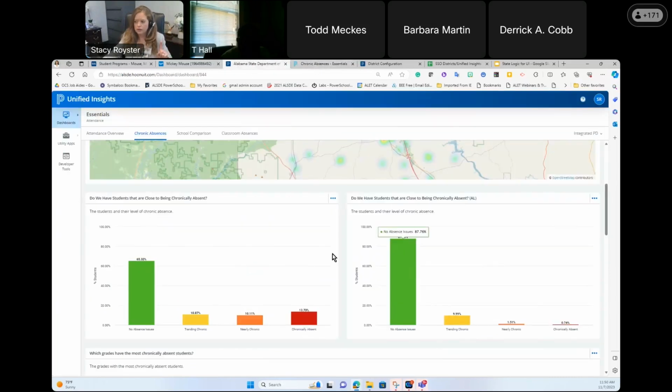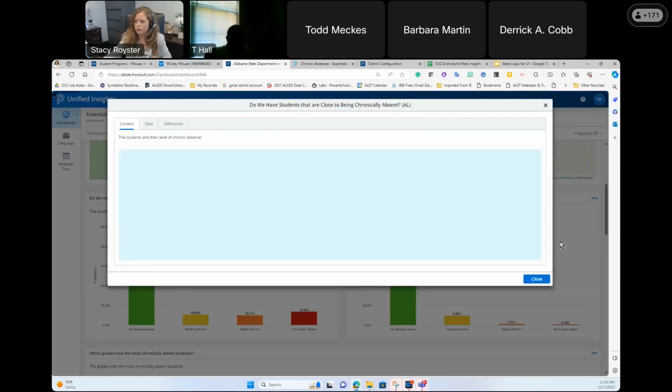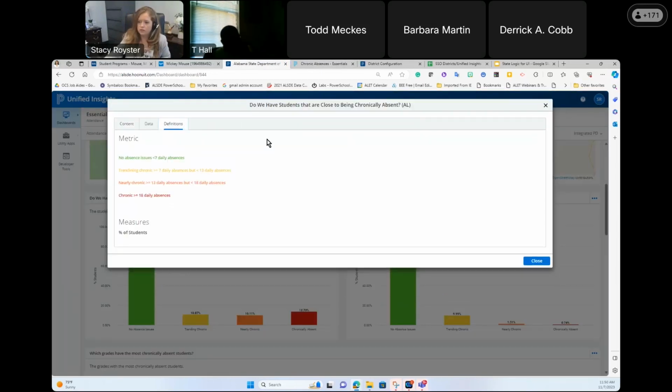But over here in this metric, we're looking at your Alabama reporting rules. And if I go to more info and go to the definitions, you'll see anybody in green means they have less than 7 daily absences. So you're good with those kids, because you're not anywhere near being chronic for them. If they're yellow and trending, that means they have more than 7, but less than 13. If they're hitting orange, that means they have 13, but less than 18. And if they're chronic, that means they've hit that threshold of 18 days.